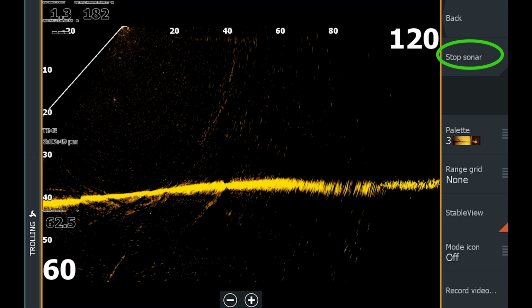For stop sonar, all it does is stop the sonar recording on the screen using the inline switch to turn off the transducer in the module itself so you don't have a constant draw of power. Stable view, we keep this on. Helps keep the image level in regular use and stable in rough water. Helps to stabilize your image just like a camera sensor does.